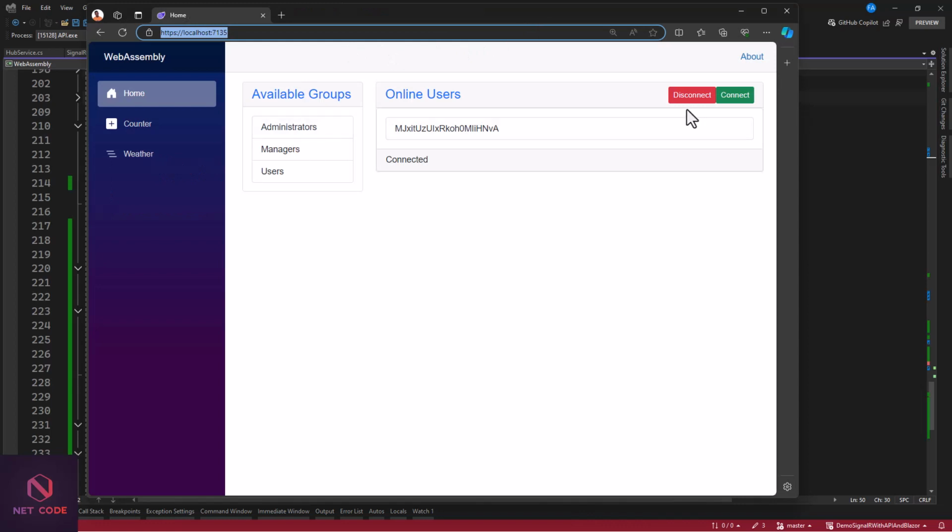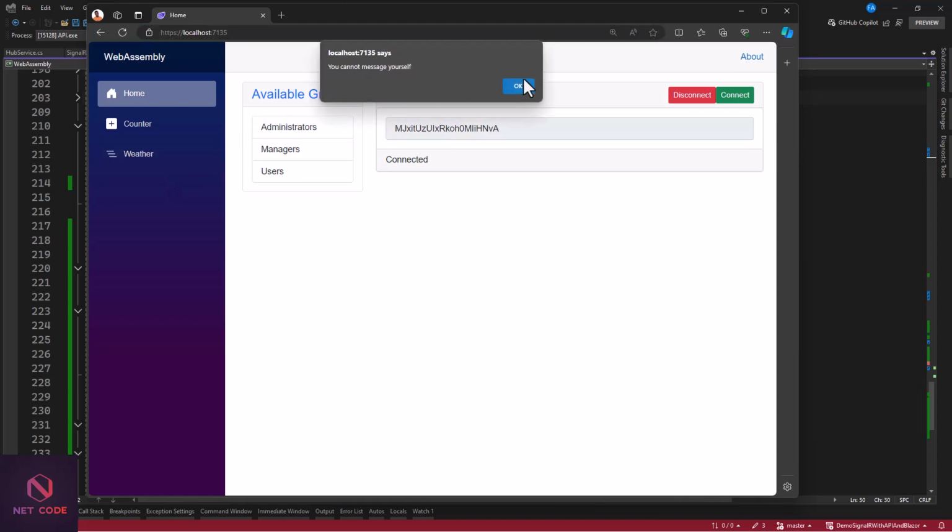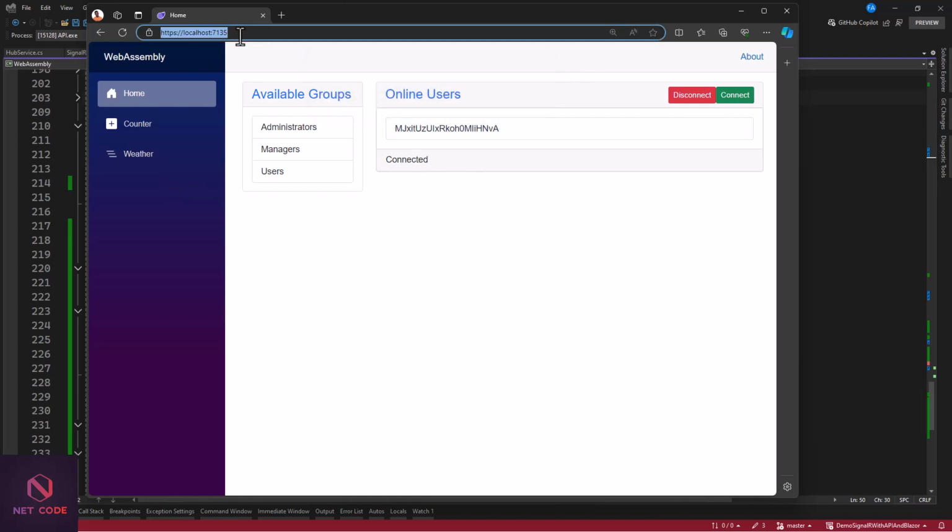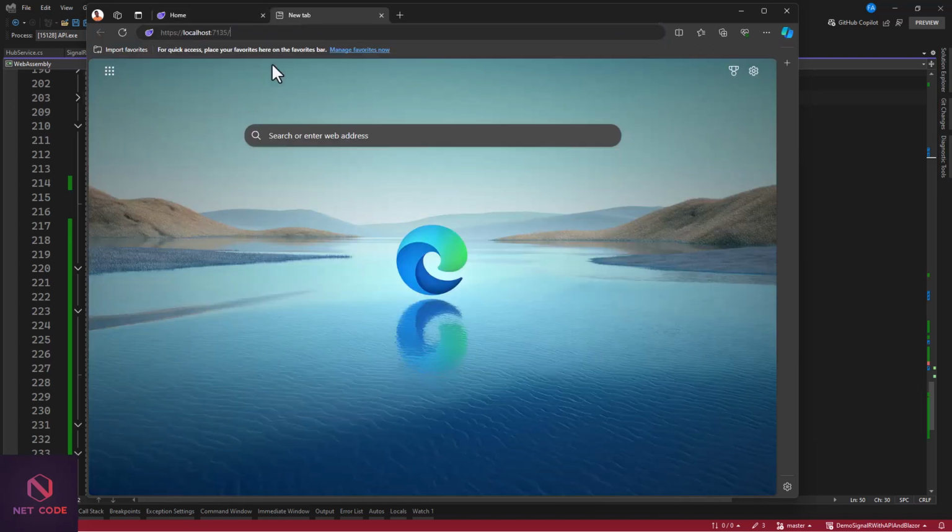So when the app runs, this is what we have in here. We have this online user. So we have only one connected, and that is the current one. If I click on this to chat, you can see you cannot message yourself. And I believe you know the reason why we're having this, isn't it? Now let's also copy this, and I'll connect another one.